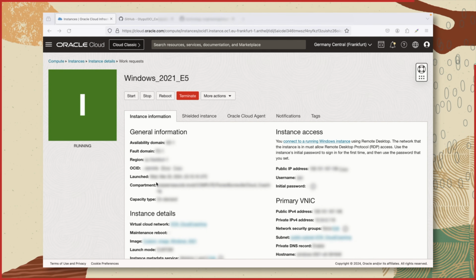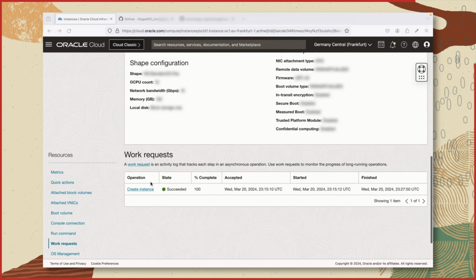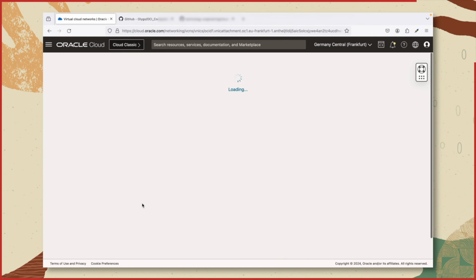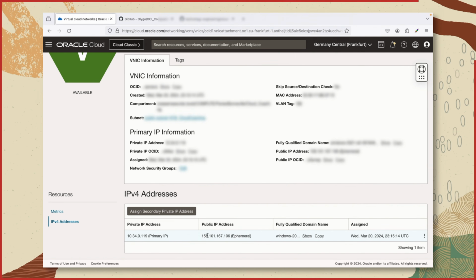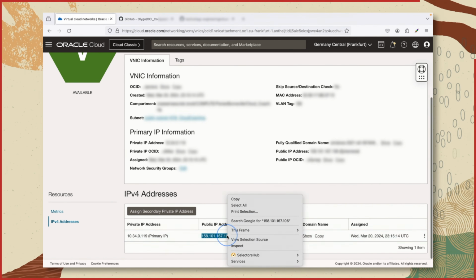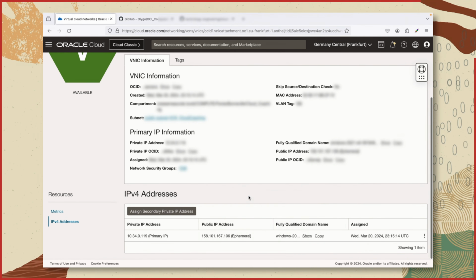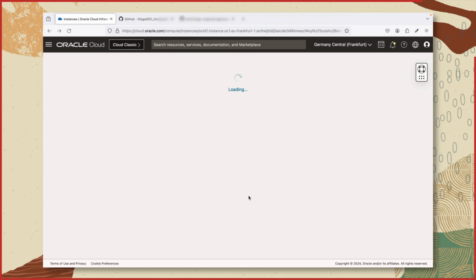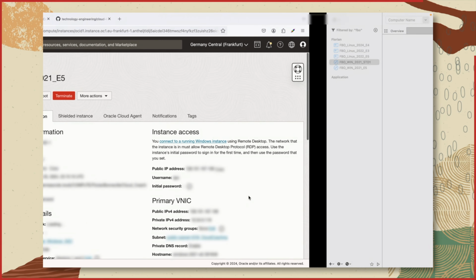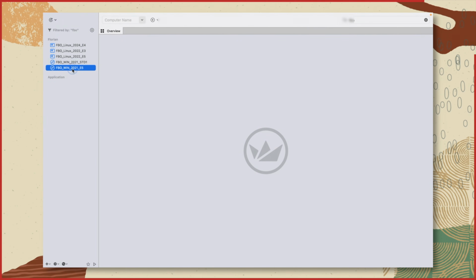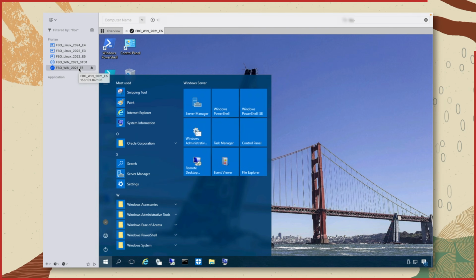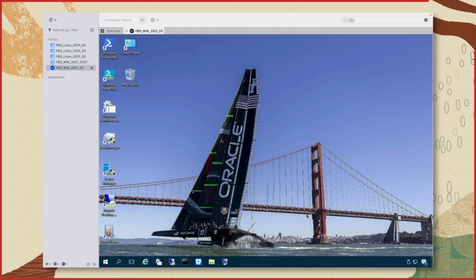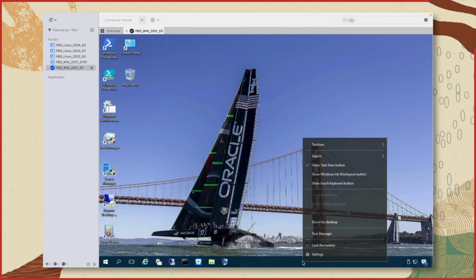Okay, so the instance is now running. I would like to connect to this instance. Let's go to the attached IP address. And let's take the new public IP. And let's switch to the console properties. Okay, so I have access to my new Windows instance migrated on E5.